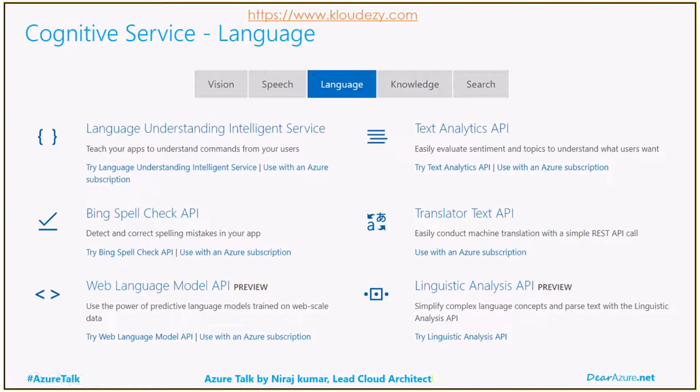Can we move on to language? Yes, please. Again, there is LUIS, that is Language Understanding Intelligent Service. All this comes in the language part, that is Text Analytics. Many of us may know about Logic Apps, and Text Analytics is one of the connectors in Logic Apps. The Face API is also one of the connectors used in Logic Apps. There is also the Translator Text API and the Web Language Model API.